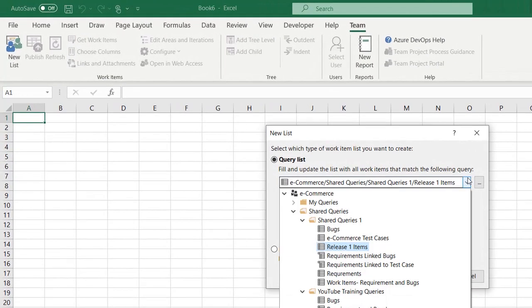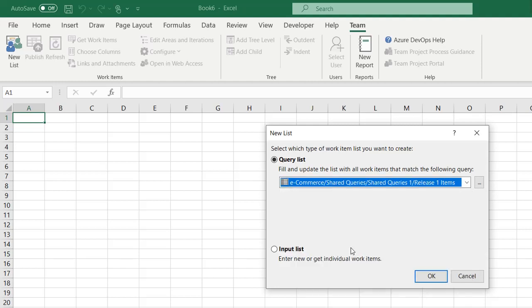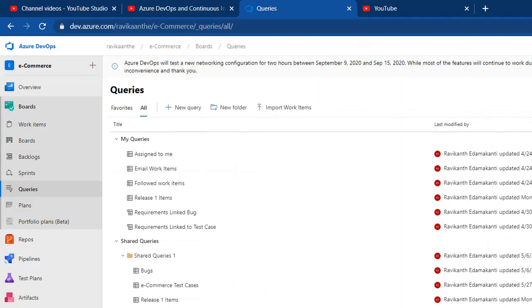So I can see under shared queries there are some shared queries, and under the YouTube training queries folder I have two queries. It is going to show all your shared queries, whatever you saved in your project. I would like to select release 1 items. Once you select the query and click on OK, what happens? It is going to import all the work items. Let me go to that query.